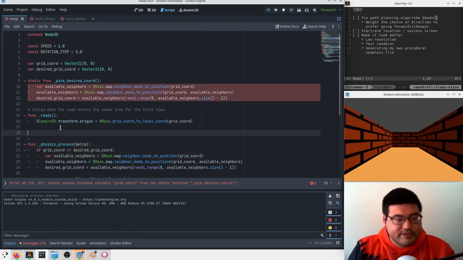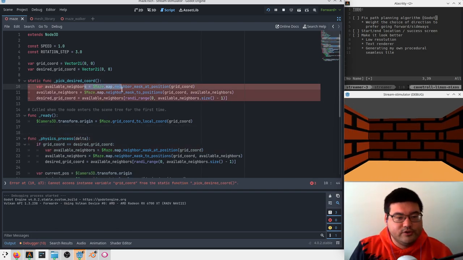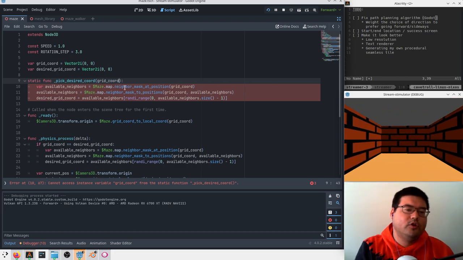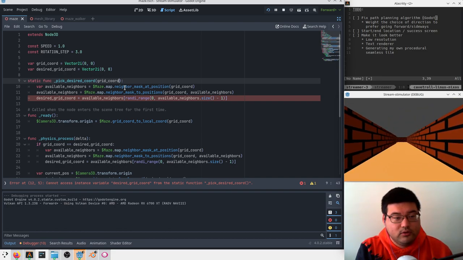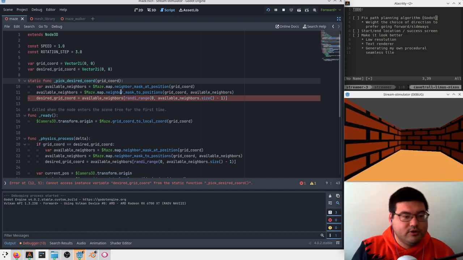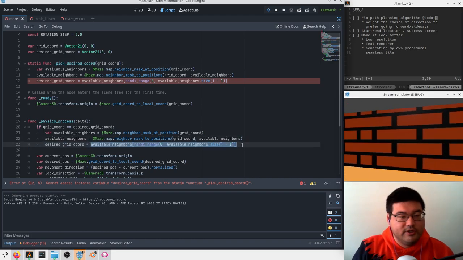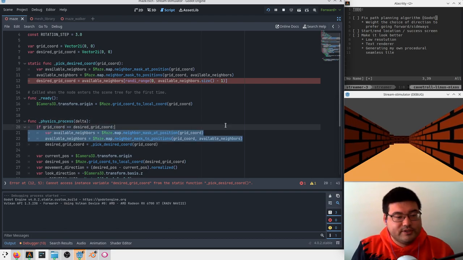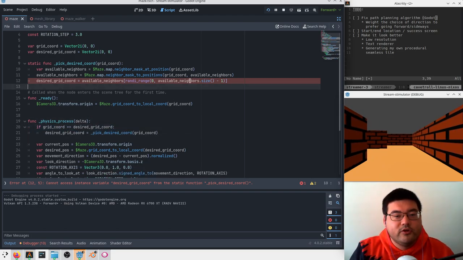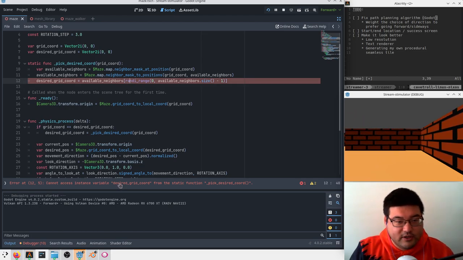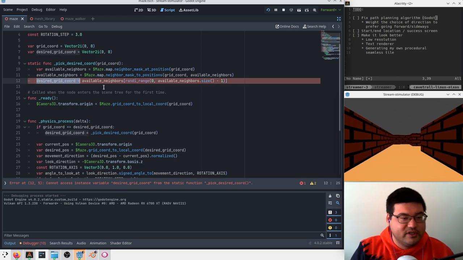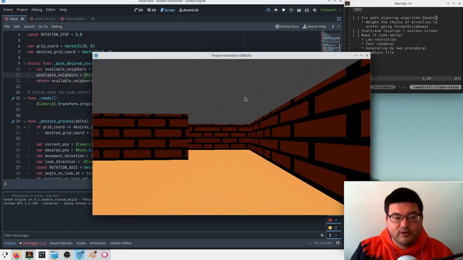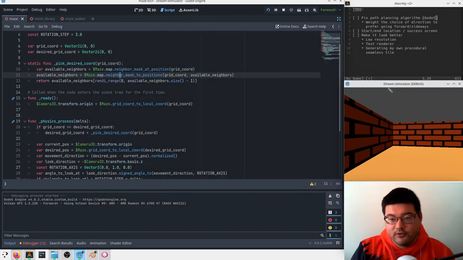What does it take in? It's using maze, it takes in our grid coordinate. And I think that's it. So here I should be able to say desired grid coord is pick desired coord like this. And something in here is not liked. I can't access desired grid coord, right? So I just return this instead. And if I restart this, cool, it's still working. Stick them back in the corner here.